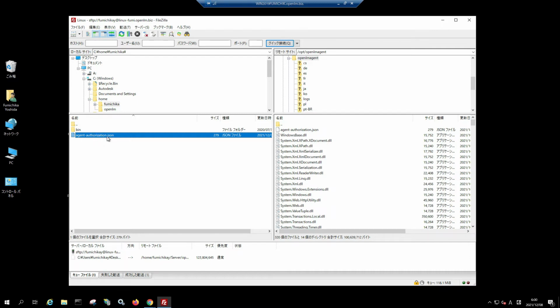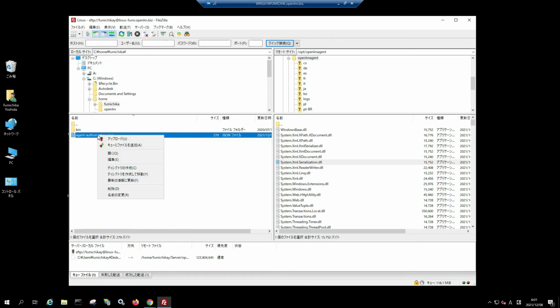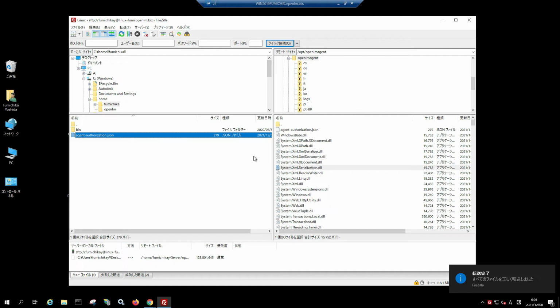authorization JSON file. So I will go to the OpenLM agent folder, and then I will upload the agent authorization JSON file. Please overwrite it.